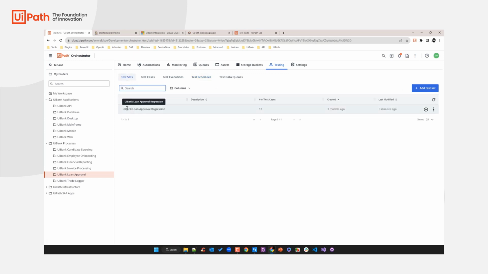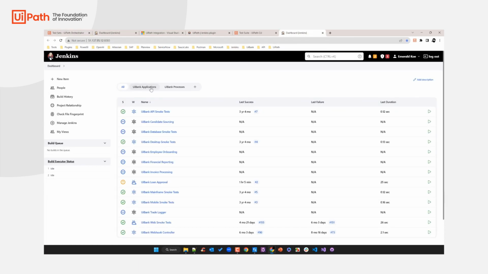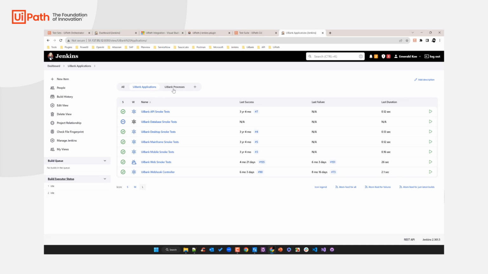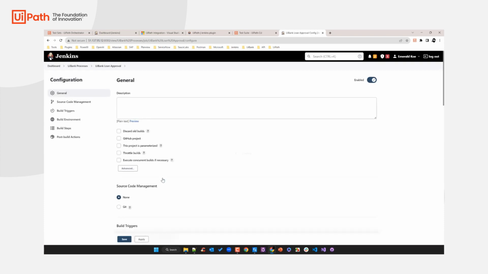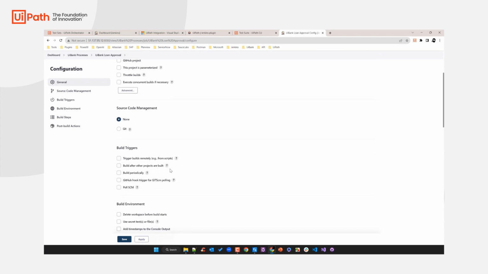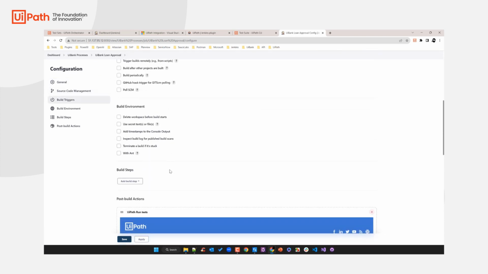So now let me quickly go back to Orchestrator, going back here to the test sets. Now let me show you how you can integrate this test set in your CI/CD pipeline when you're using Jenkins. To do that, let me go to my Jenkins server over here. And here you can see I already defined a couple of jobs, not only for my applications, but also for all the automated business processes. And the one we are interested in today is the loan approval process. So let me show you how that job here on Jenkins is configured. Just click here on configure. Then we go to the configuration page of that job in Jenkins.